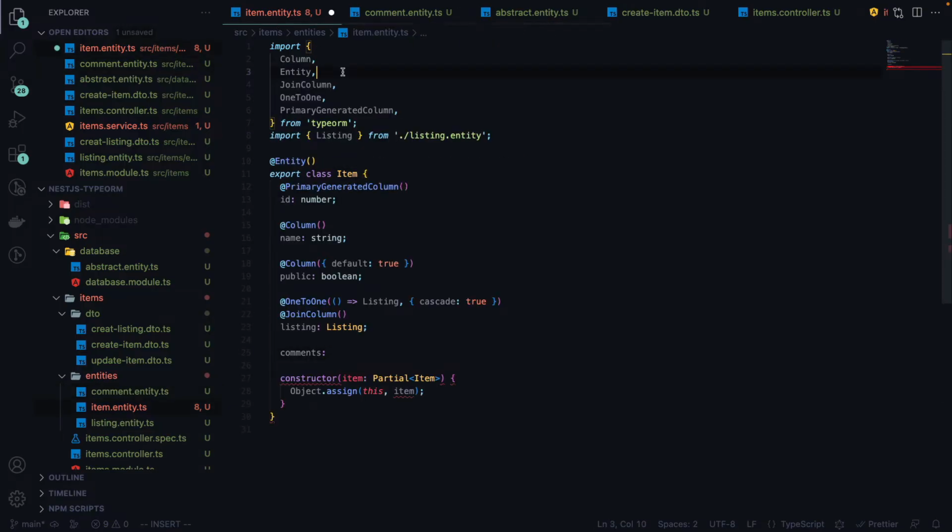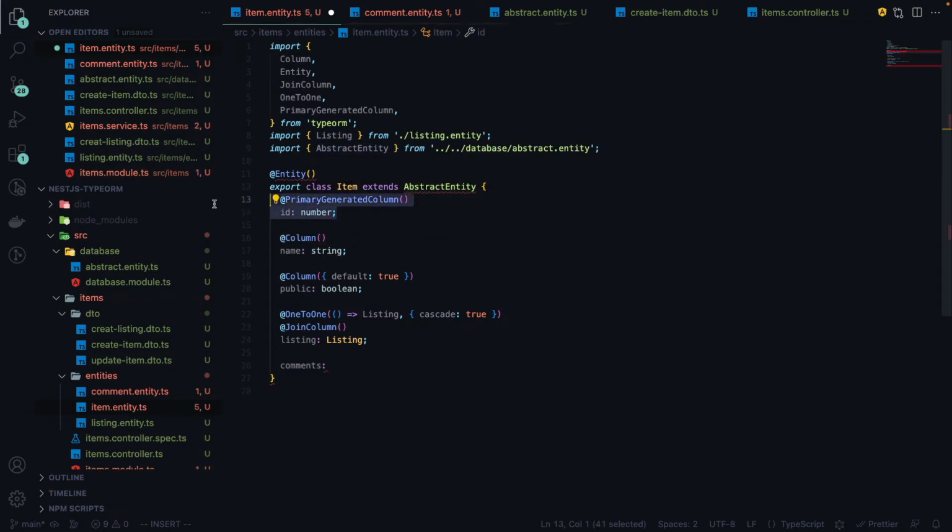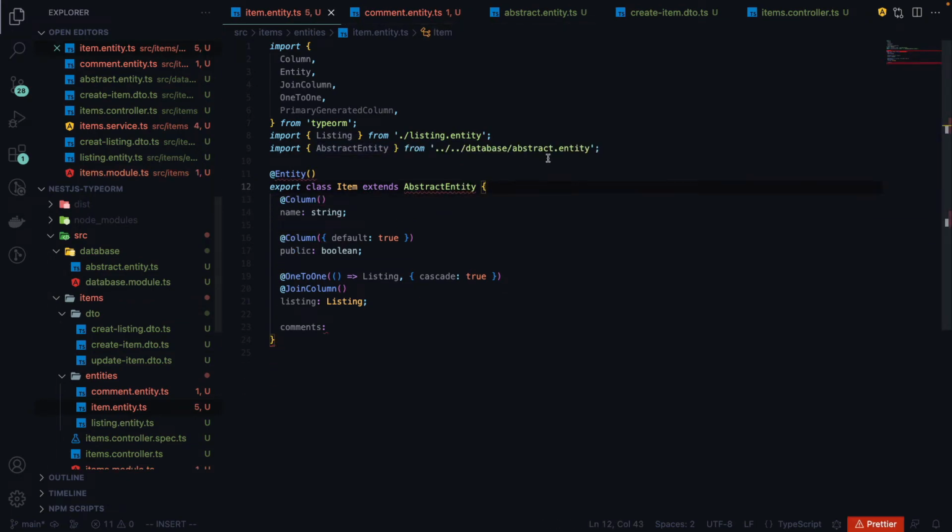Now we can go back to the item.entity, and first of all, we can get rid of the constructor now and also extend the abstract entity, get rid of the ID property, and pass in the item type. And then we can specify the comment entity now by passing in the type, and this of course will be an array because this is a one-to-many and many-to-one relationship where we'll have many different comments on a single item.